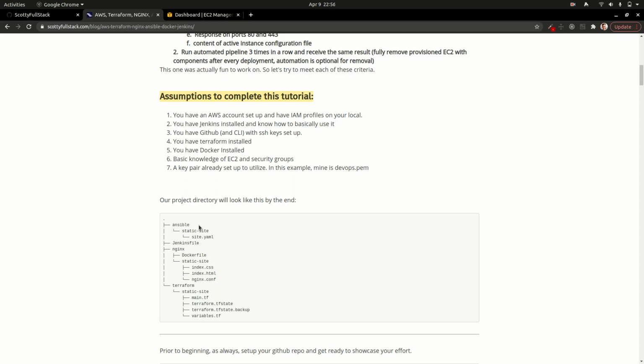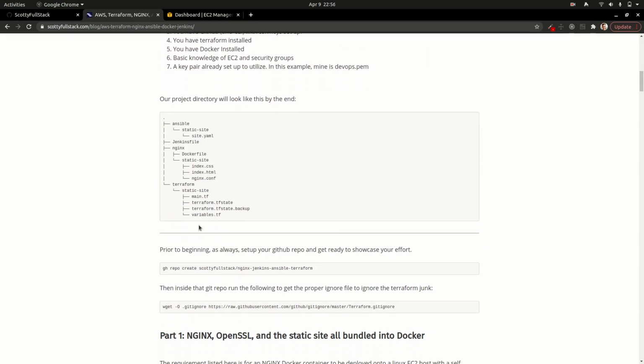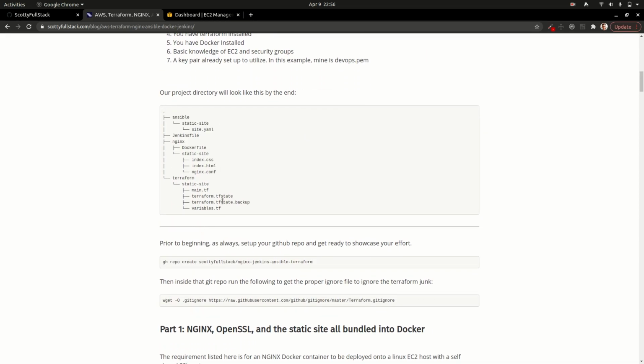You have Terraform installed, Docker installed, you have a basic understanding of EC2 and security groups, and you have key pairs available and already created. I'm going to be using one in mine called DevOps.pem, so I expect you to follow along with that, just renaming yours whatever you want, or DevOps.pem. At the end of the project, we're going to look something like this in our directory.